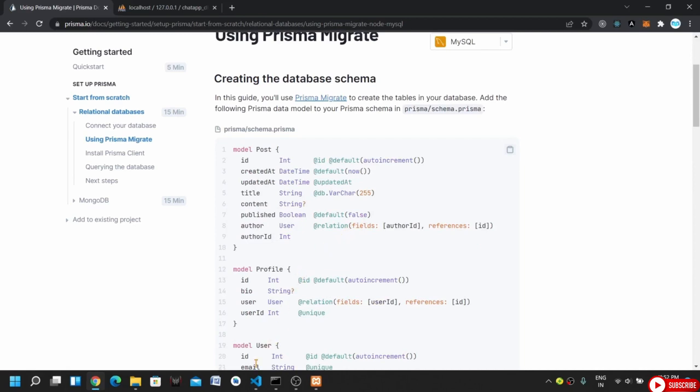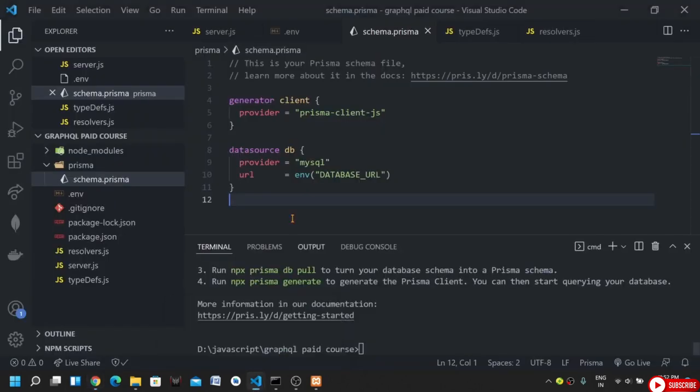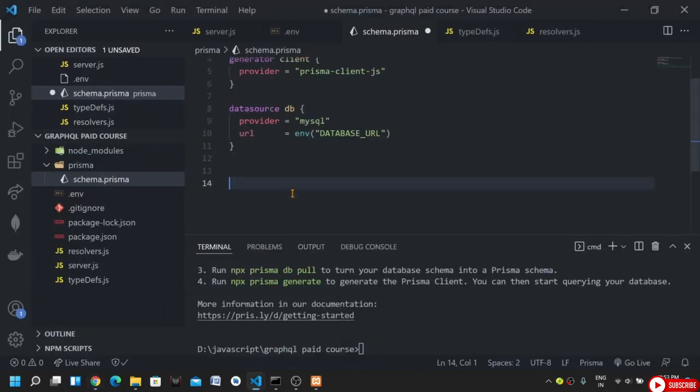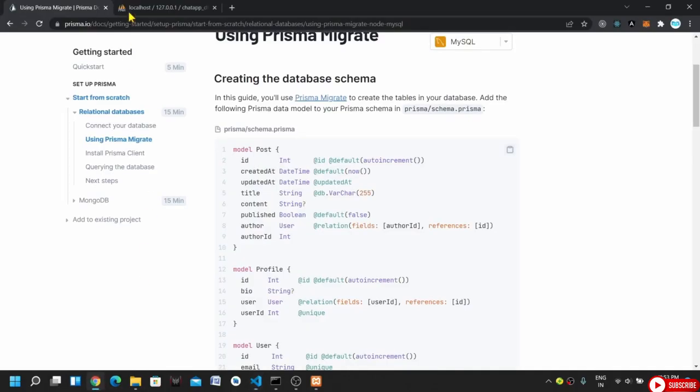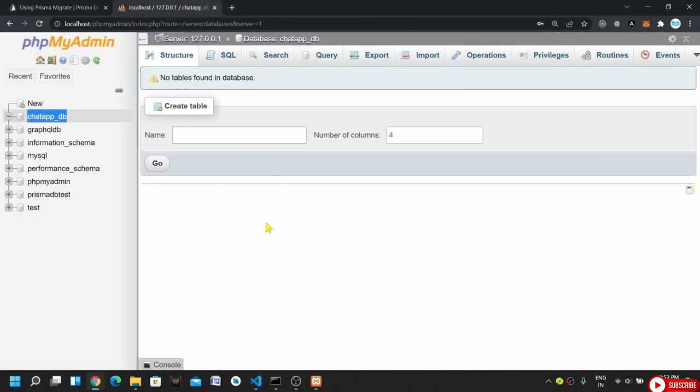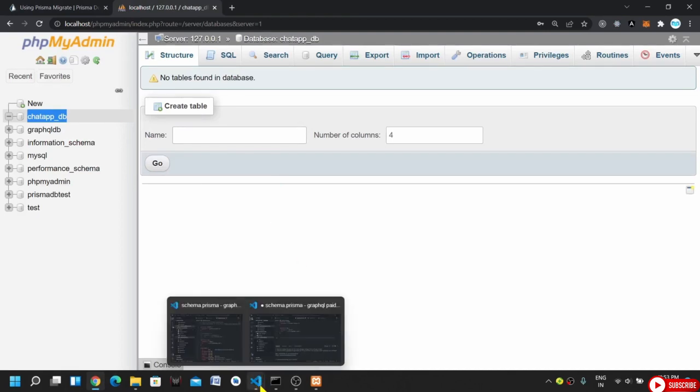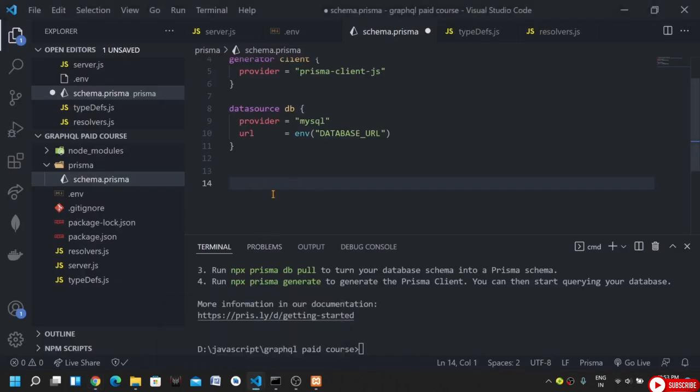So what the heck is a model? In our database we will have a user table. For that we will not write any SQL query. What we will do is create a model in our schema file, and Prisma will take that model and create a table out of it. So we do not have to write any SQL query by ourselves. Prisma will write it for us.